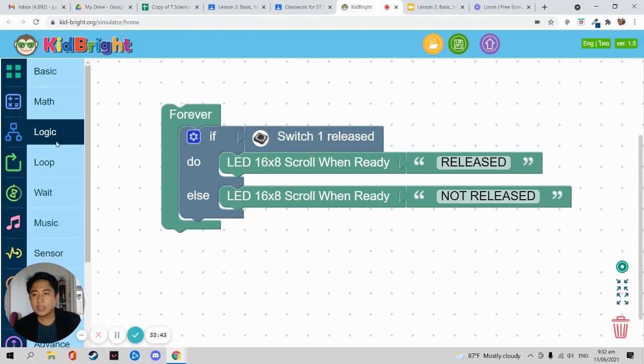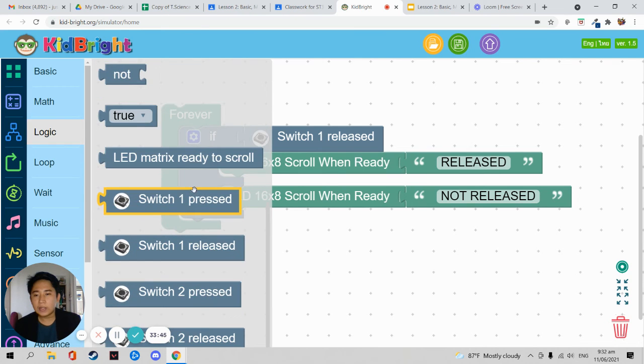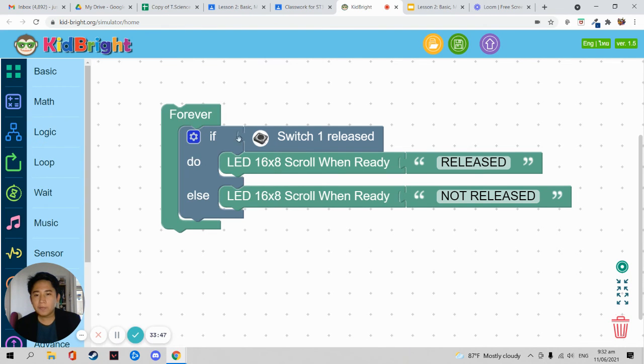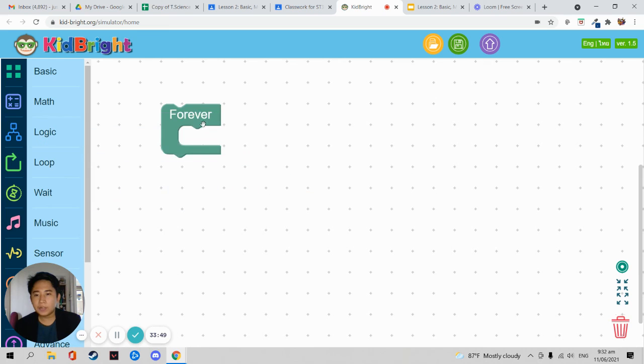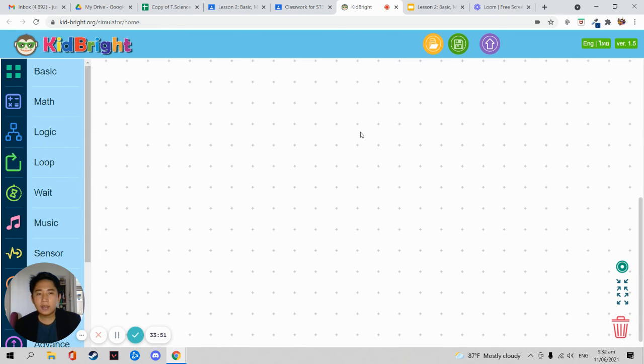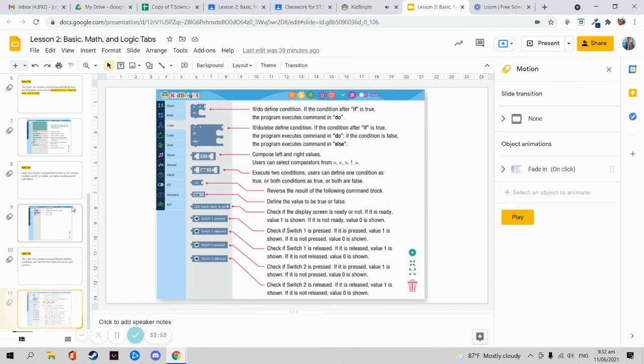So that's the logic tab, guys, okay? I've shown you some examples already. All right, so that's the end of the discussion of lesson 2, basic math and logic tabs, okay?